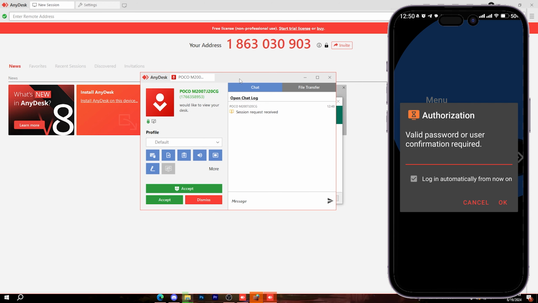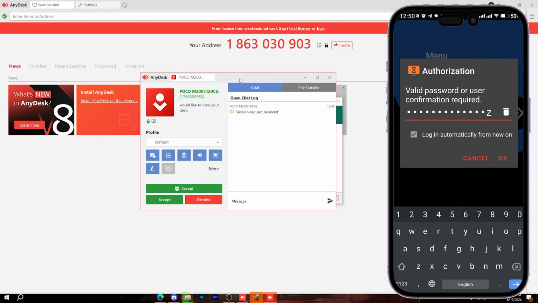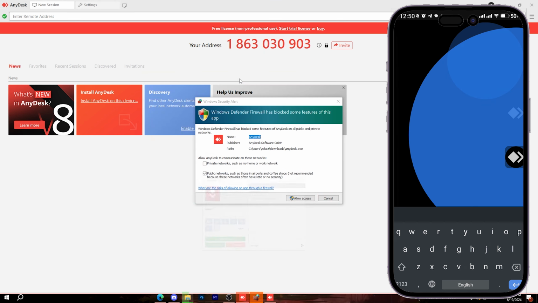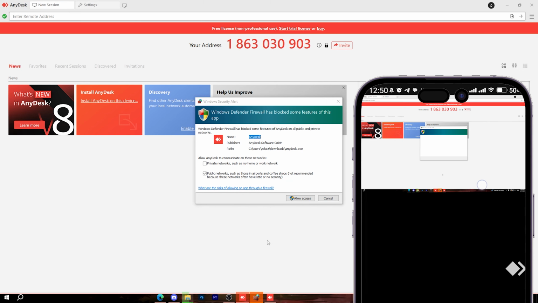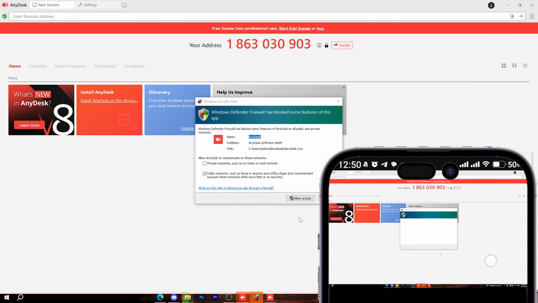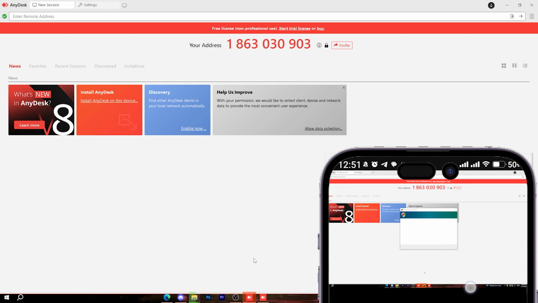And now here, as you can see, I have to type in the password that I have typed before on my desktop, and this is in order to log in automatically and get the full access on my PC. Then I'm gonna click on OK. And now here, as you can see, I have the full access on my PC. Now I'm using the phone in order to control my PC.